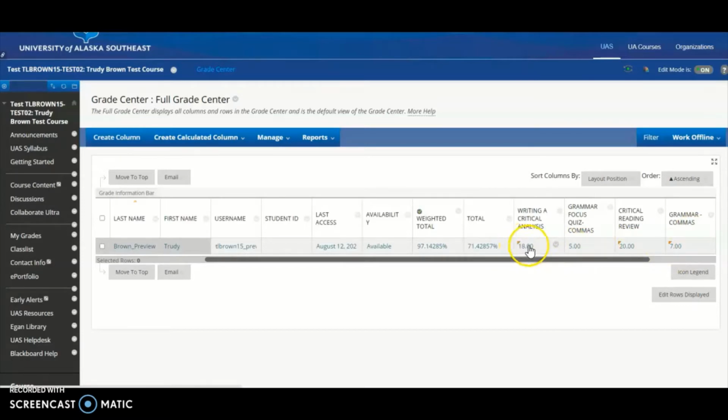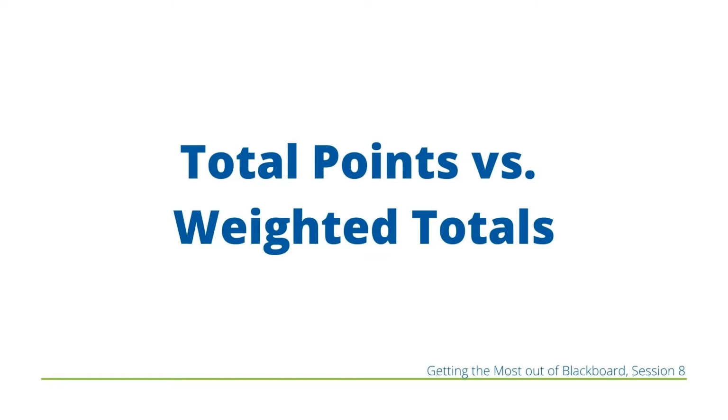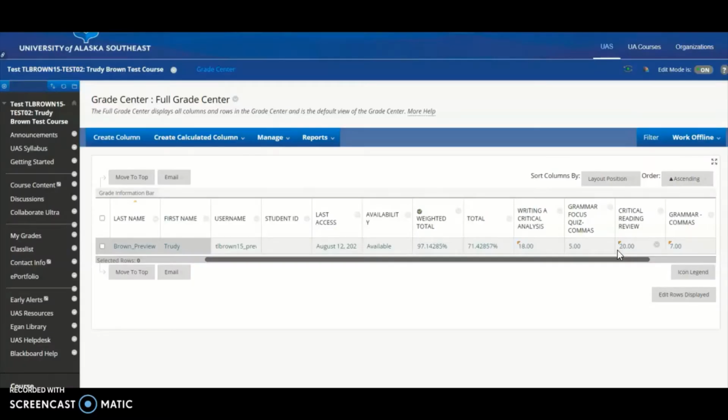Ignore those little yellow triangles. That means that I've overridden that grade. Since this is a pretend student, I just put some grades in for them. Let's look at some of the other things that we can do in Gradebook.